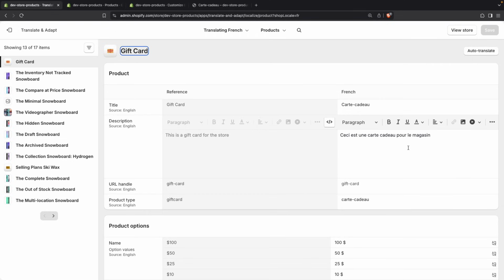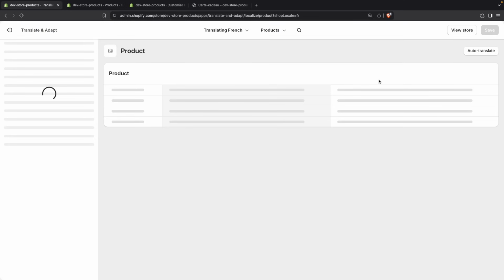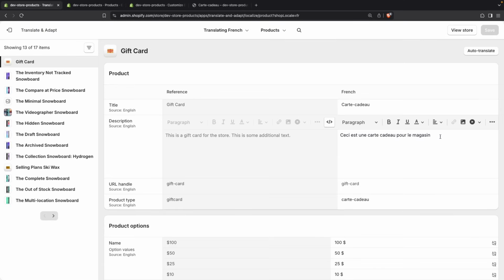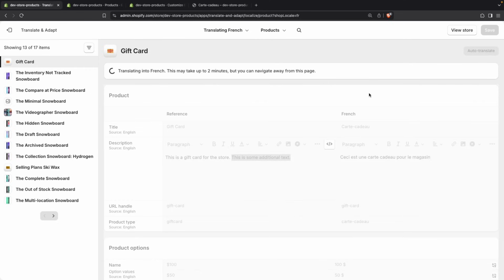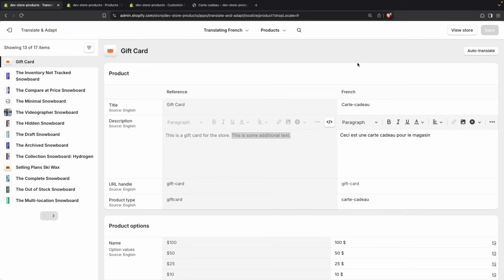Then if I go back here, we can see that after refreshing the page, the text on the right stayed the same, but over here on the left I have "this is some additional text." To get this to update, I will have to click on Auto Translate and wait a moment. And now the text is correctly translated.